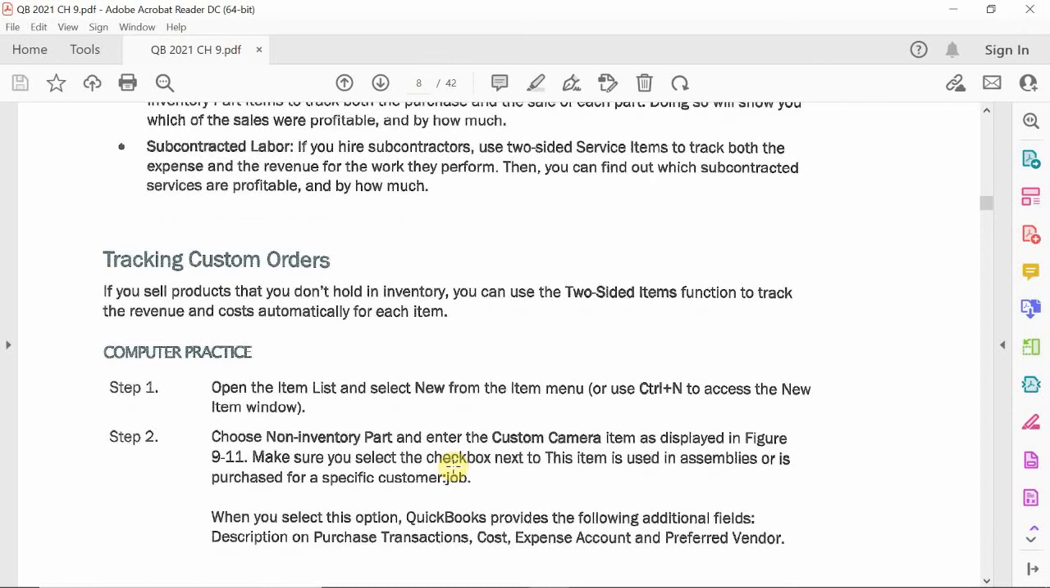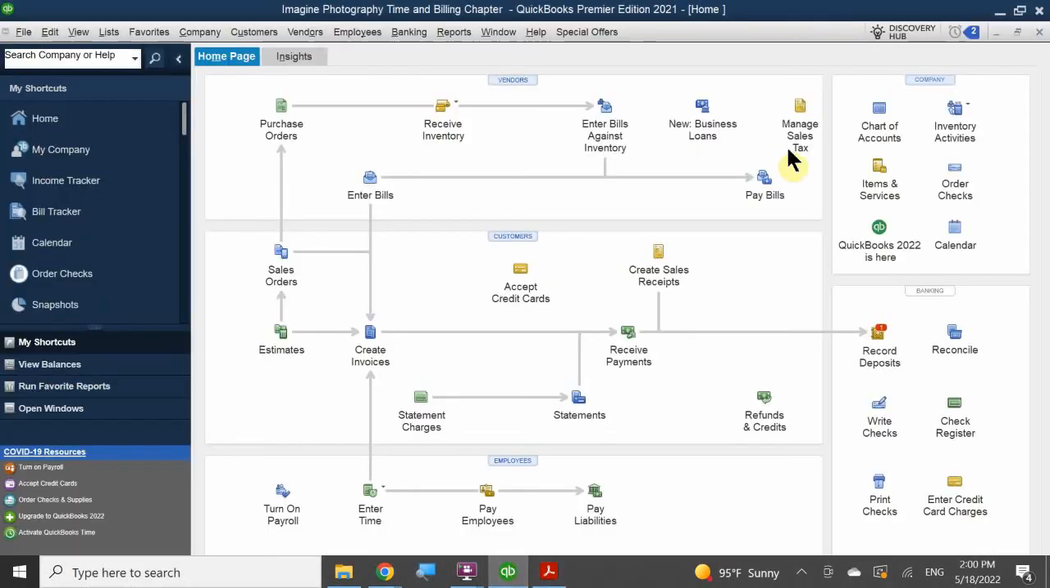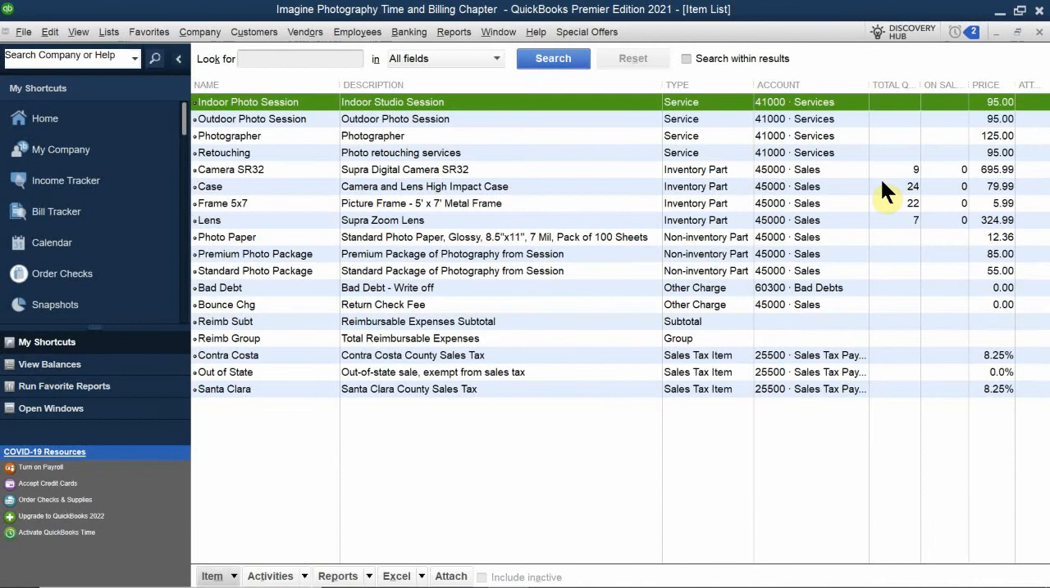So we're going to do a custom order. We're going to do a new inventory part. We're going to do custom camera. Okay. So let's go ahead and take a look at that. So we need to create that item first so then we can go ahead and build our custom order.